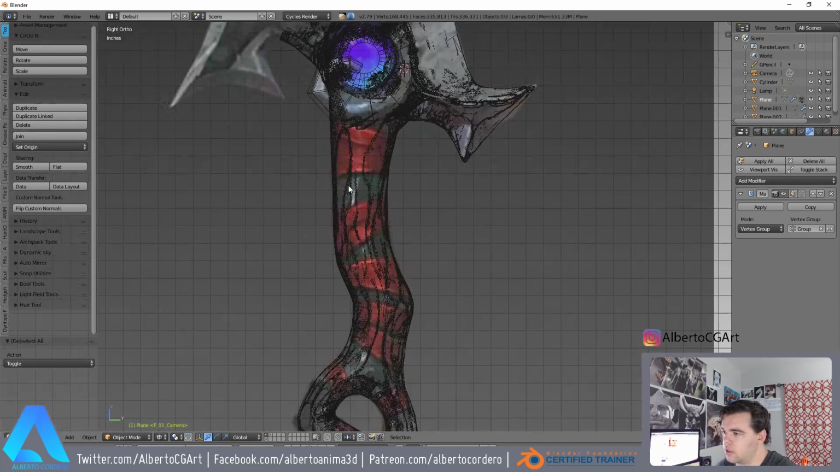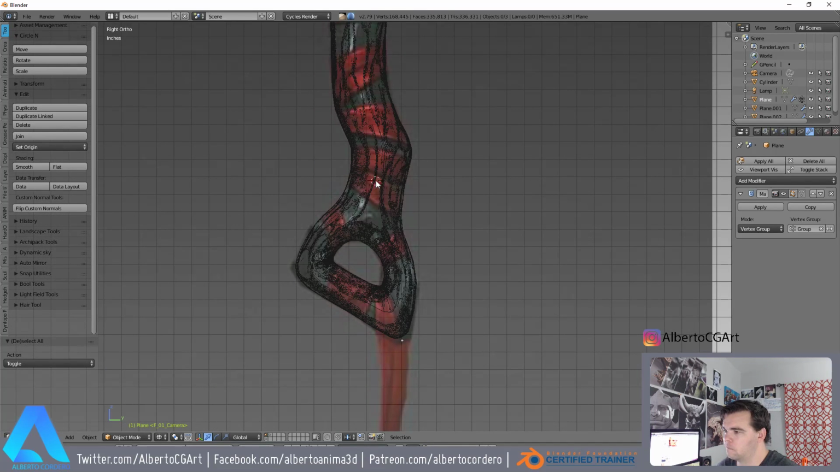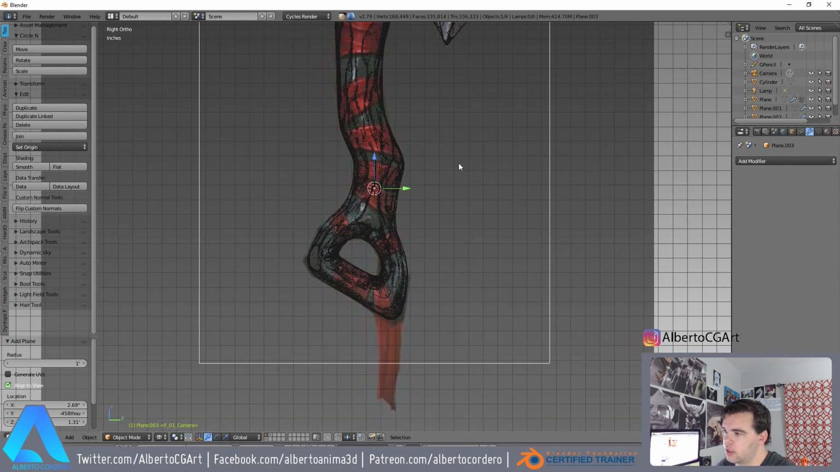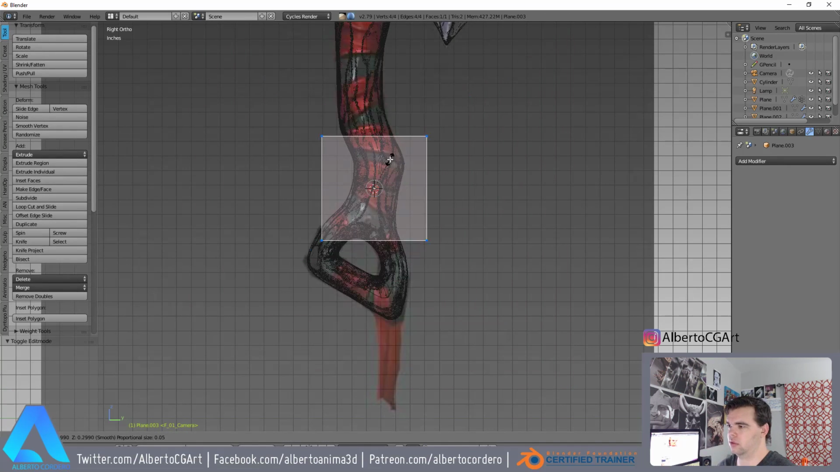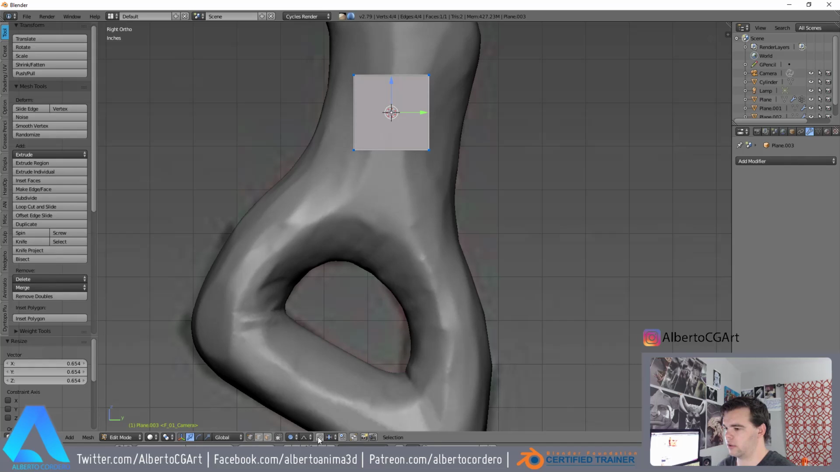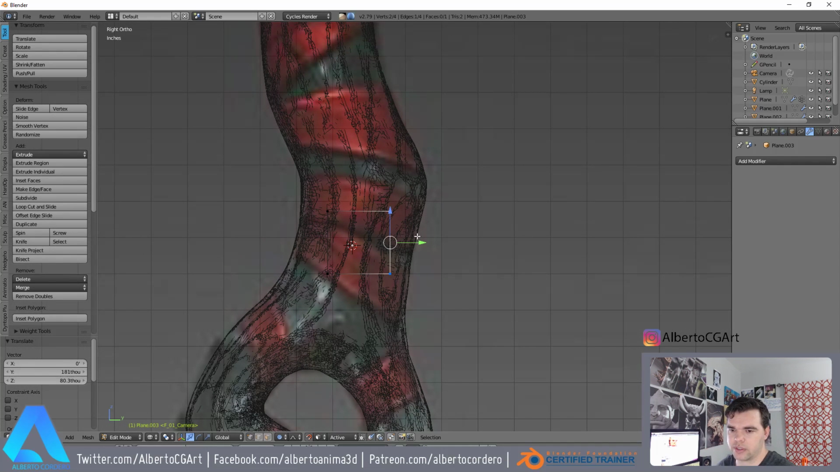So let me, one second here. Like that. And I'm going to select here face, activate those two, they have to be active, and every time I move it's going to be snapping to the surface.